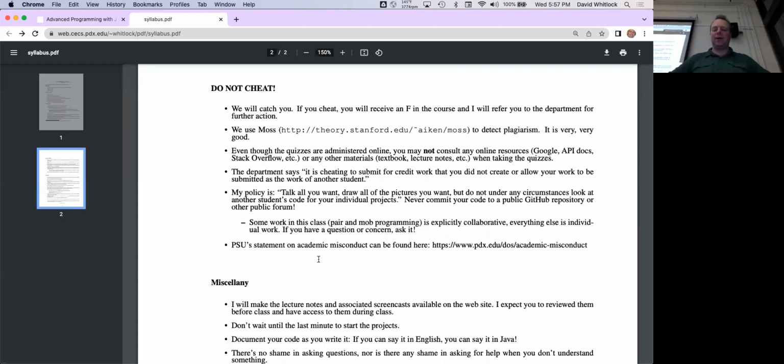So we use a tool called Moss, which is old but tried and true to detect software plagiarism, and it's pretty smart. Those guys at Stanford know what they're doing. That being said, there's some nuance here that I want to make sure to call out.